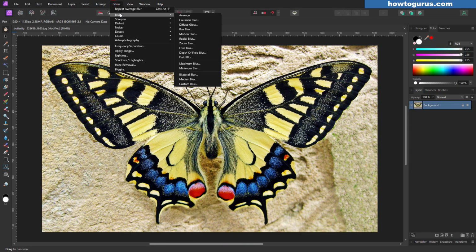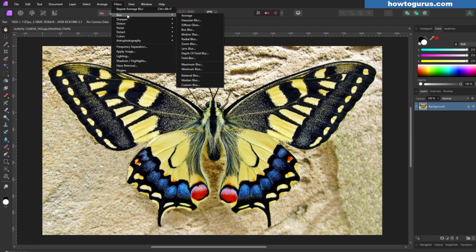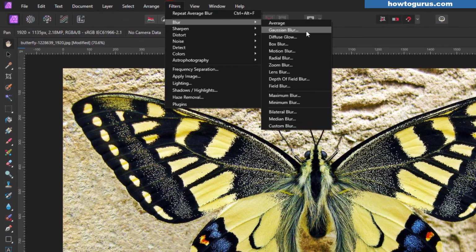Okay, so that's a quick look through all of our blur filters in here. And again, the ones I use the most, normally I'll use the Gaussian blur, and I'll occasionally use the motion blur, radial, or zoom blur for some special effects work.